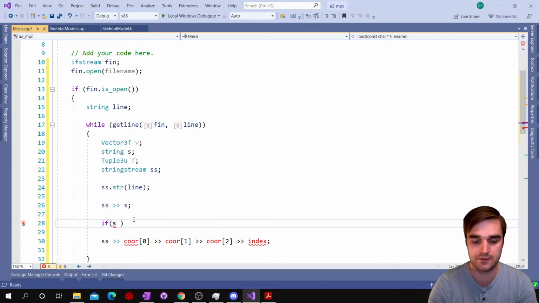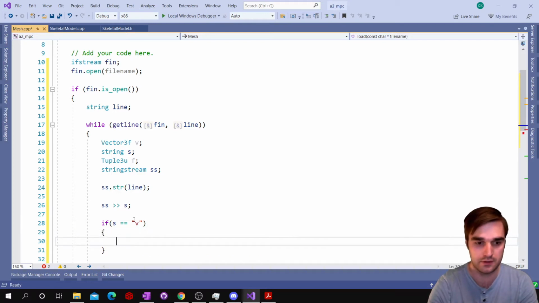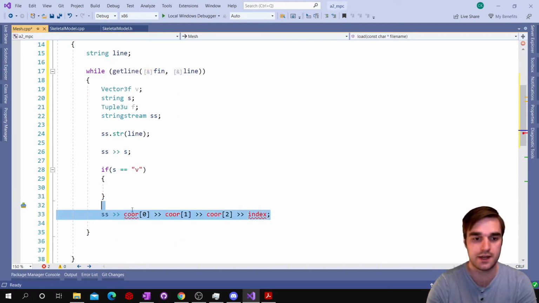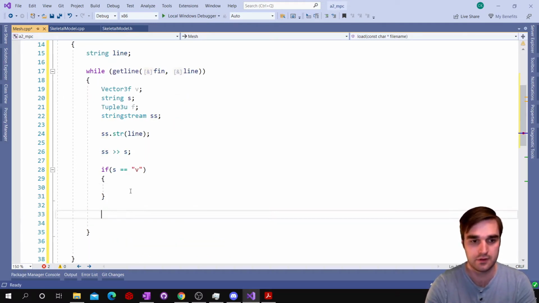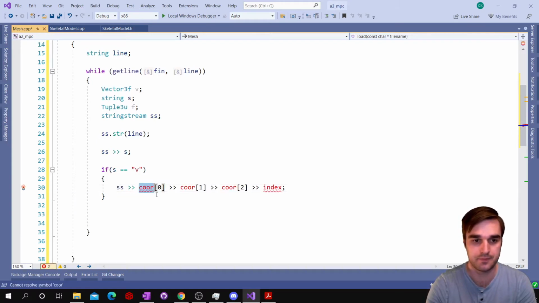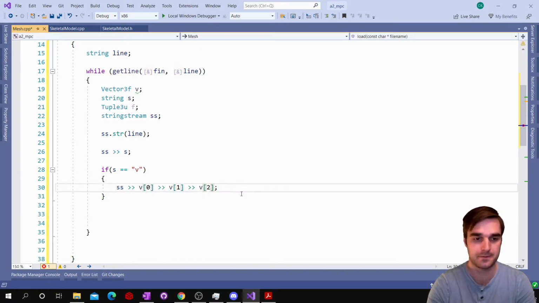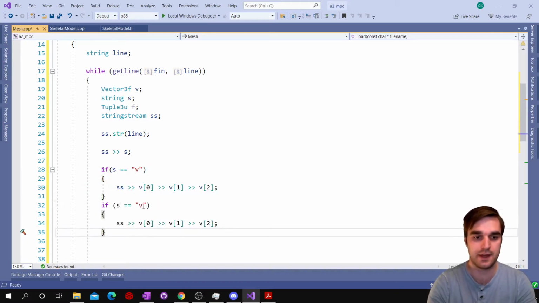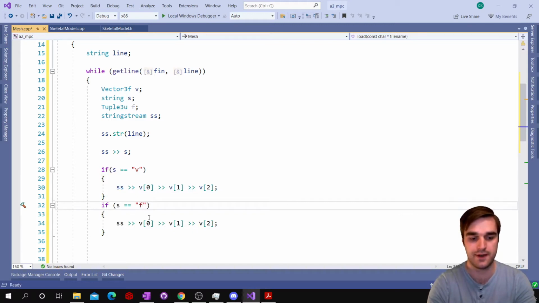So if s is exactly equal to v for vertex, then what we're going to do is read in the next 3 tokens into v. Instead of coordinates, we're going to do v. And then we're not working with index. We don't need that. Great. And then if the token is exactly equal to face, or f.